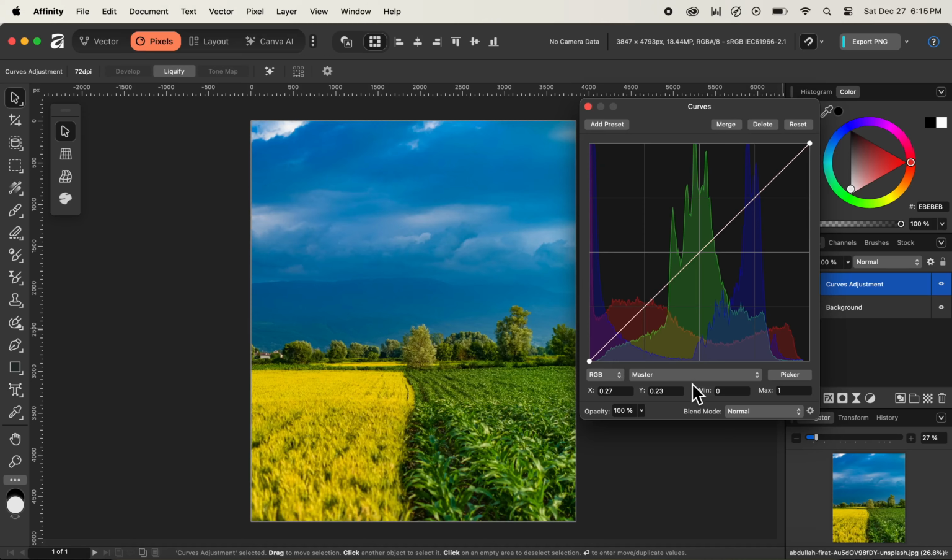So the next option we have is the master option. So right now the master option means we can adjust the overall darker and brighter values to make it much more brighter or darker. However, we can also play with individual color or channel options.